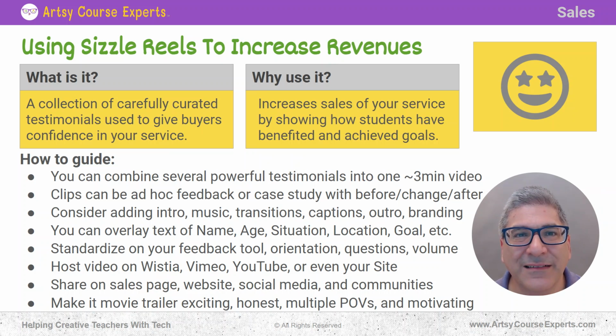Try to standardize your feedback so that every single customer is not in a different camera, location, questions. Try to standardize. Host your video on a low latency video service provider like Wistia, Vimeo, or YouTube. Then once you have that sizzle reel, not just on your sales page, share it widely on all your channels, anywhere where you might have prospects that might be able to convert into future customers.